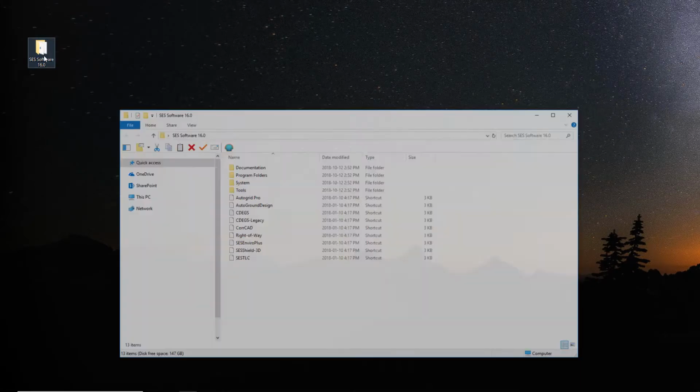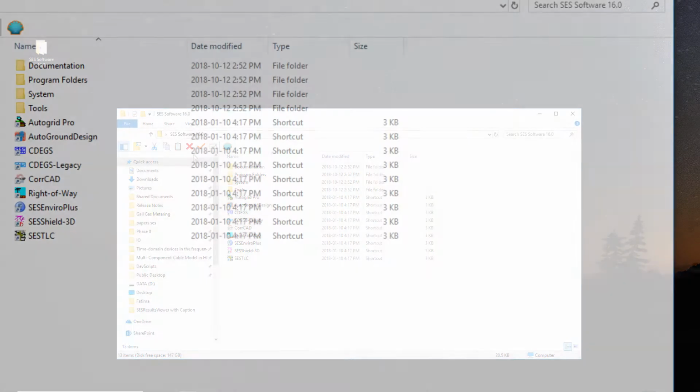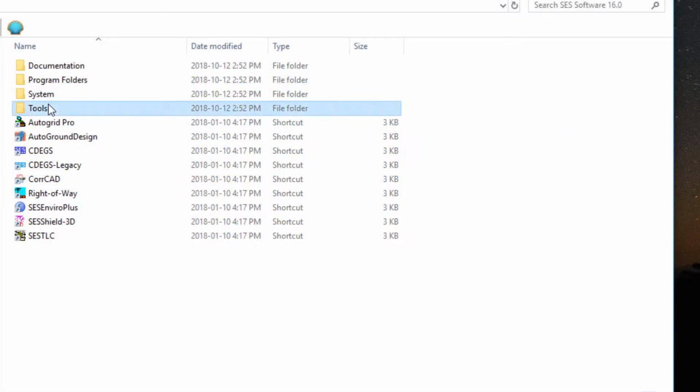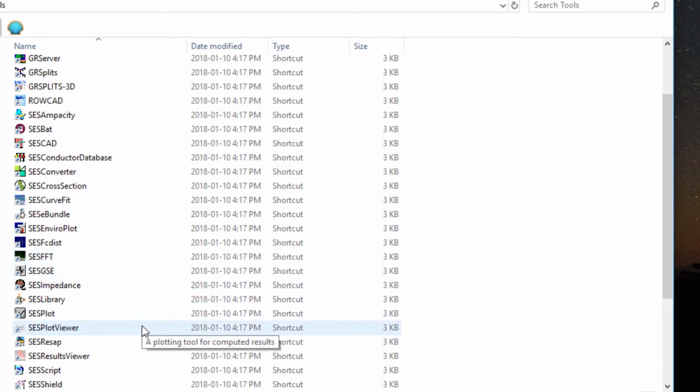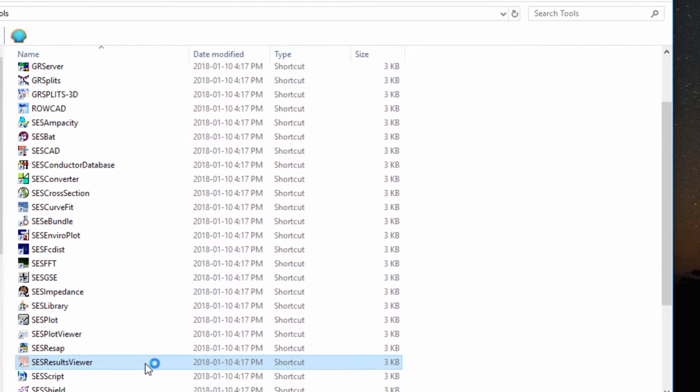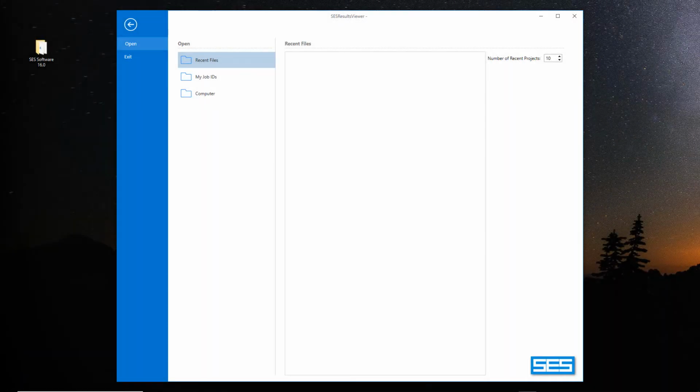You can open SESResultsViewer directly from the SES software folder. You would open the Tools subfolder and then click on the SESResultsViewer icon to launch the application. SESResultsViewer will then open on this backstage view.